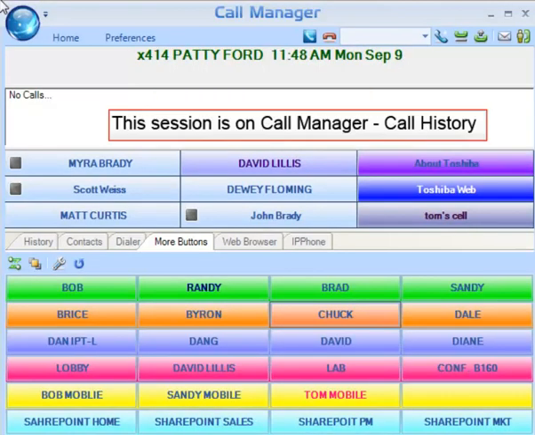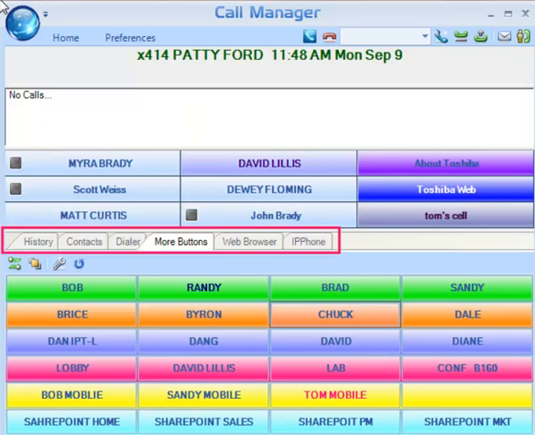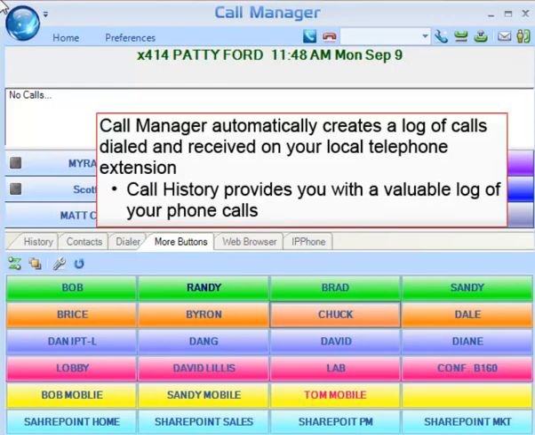This session is on Call Manager, Call History. History is one of many companion applications included with Call Manager. Call Manager automatically creates a log of calls dialed and received on your telephone extension. The call history provides the user with a valuable log of phone calls.